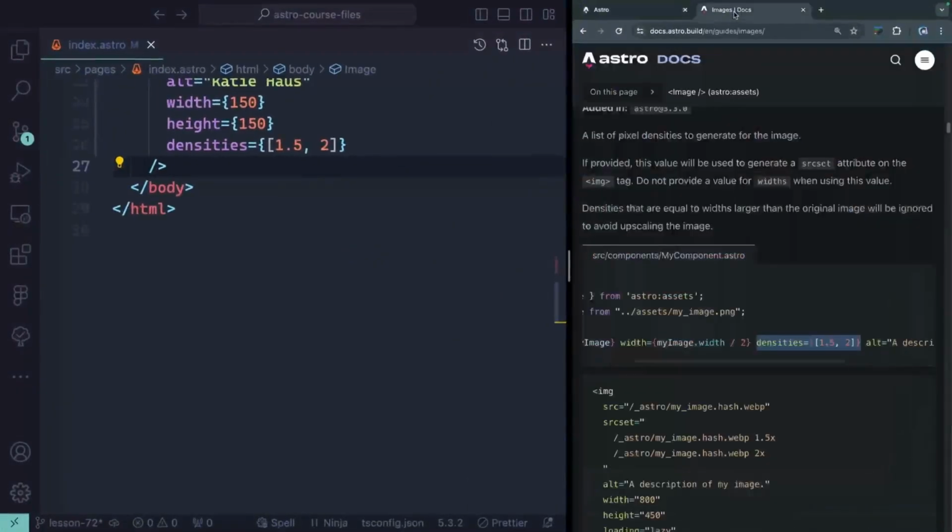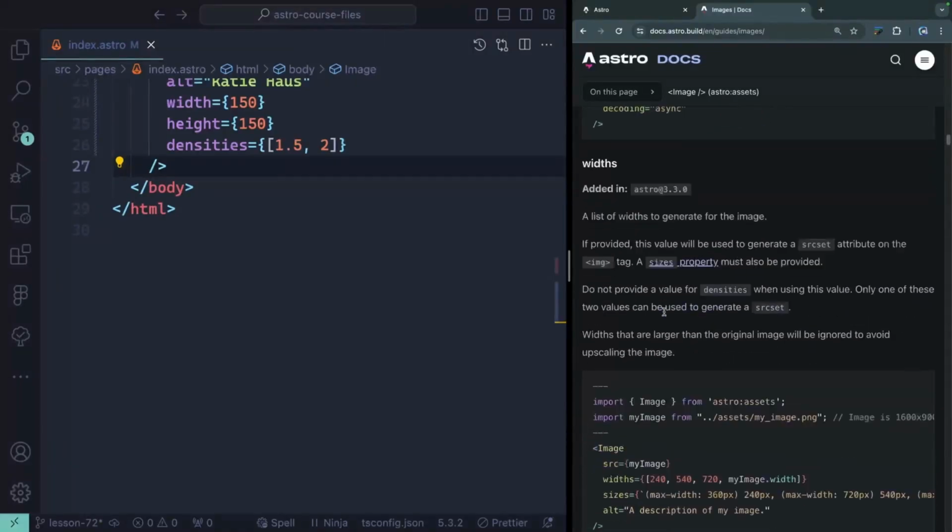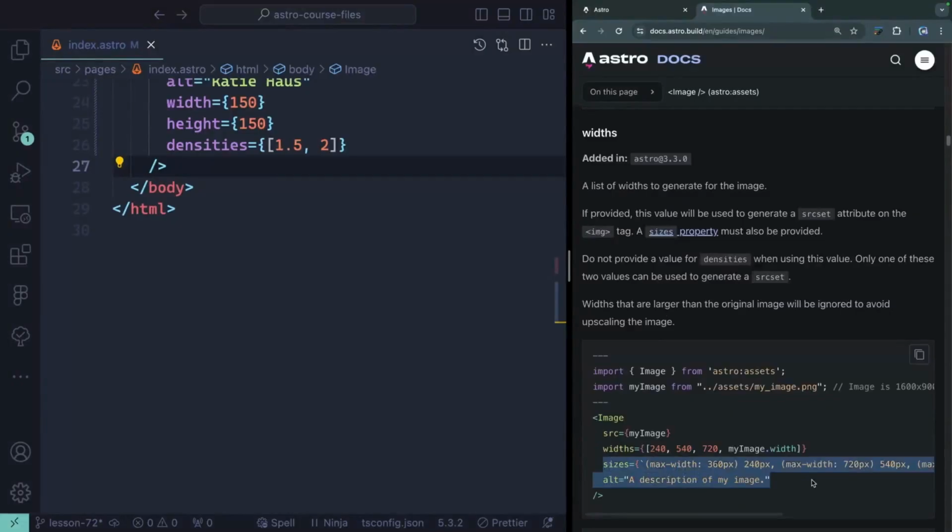You can also create a source set property using this other technique. And that would be to add widths, and if you do that, you also have to add a sizes attribute as well. Now, it is a choice between these two. You can either have densities or widths and sizes.